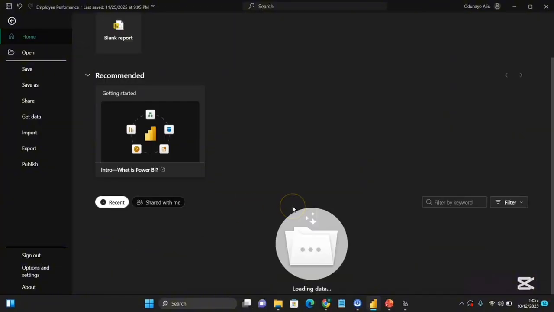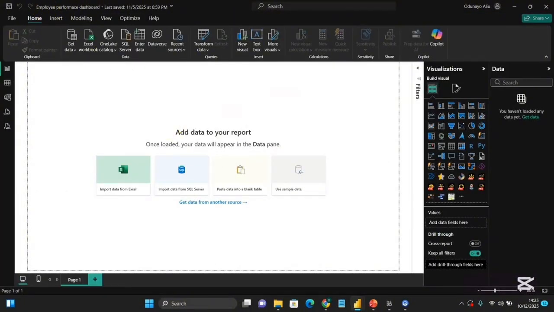Under new, click on blank report, just in case you're wondering how I got to the page. I already saved this as employee performance dashboard. So first we are going to import our data into this dashboard. I'll click on Excel workbook because what we are importing is an Excel file, and I would also add the link to the data set in the description box.